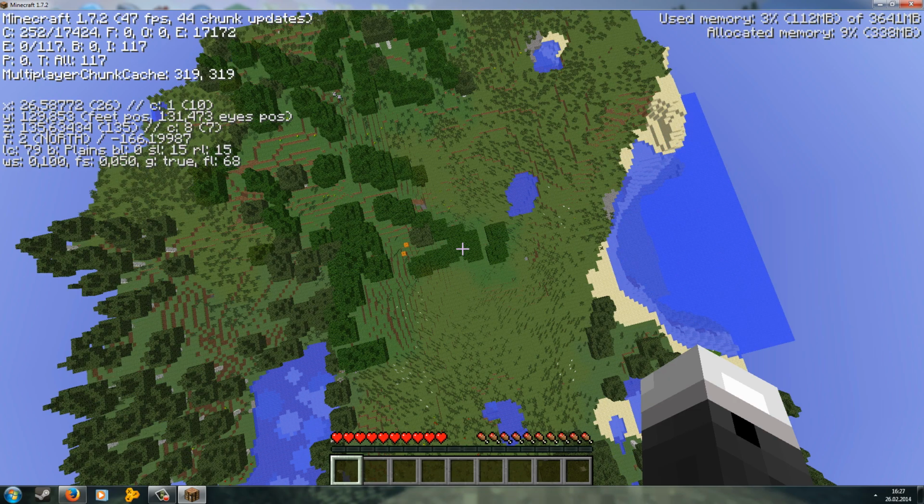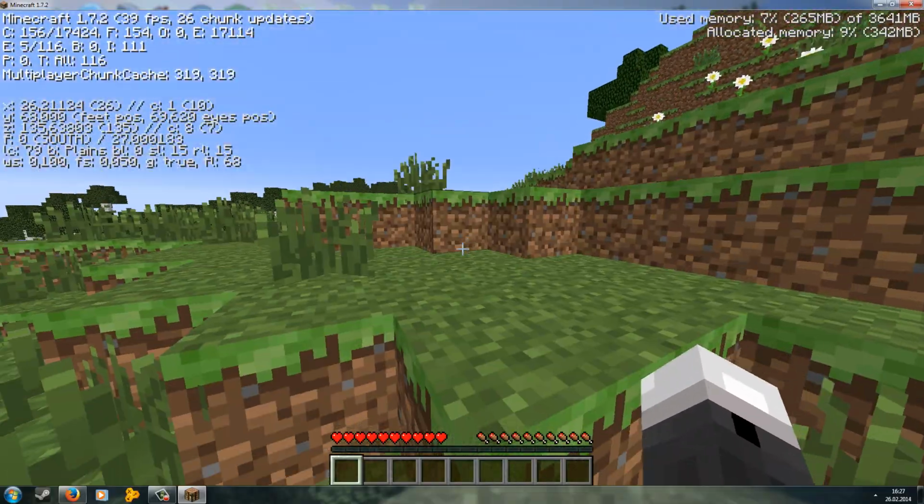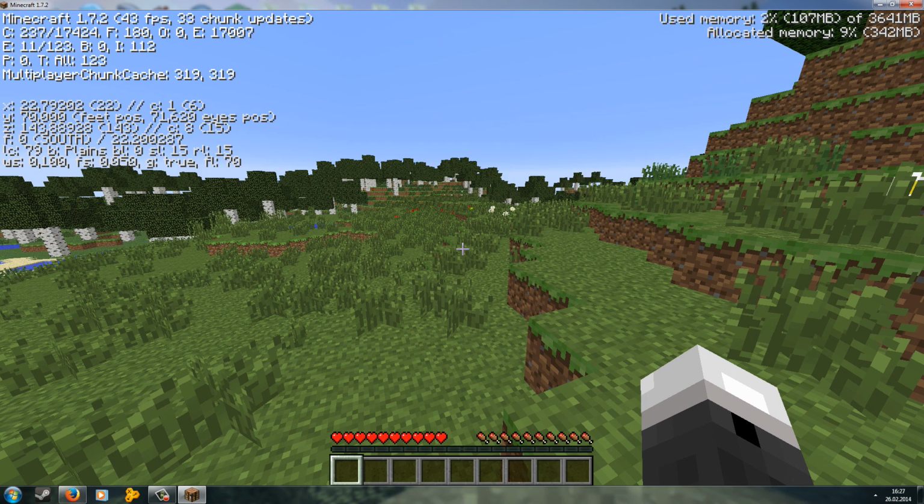Okay guys, so this was my tutorial on how to allocate more memory to Minecraft, make it run faster and avoid crashes.